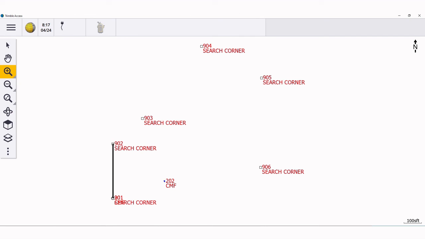So we have an azimuth between 901 and 902. That's azimuth 1. And we have an azimuth on state plane between 201 and 202. And with that, we can calculate the amount of rotation needed. Okay. And we're going to apply that to all the points. And when we do that, we now have all of those search corners on state plane.